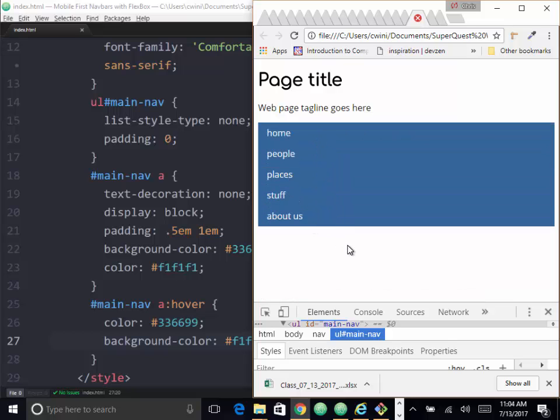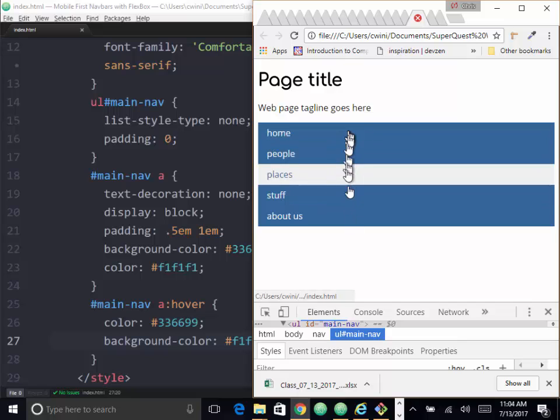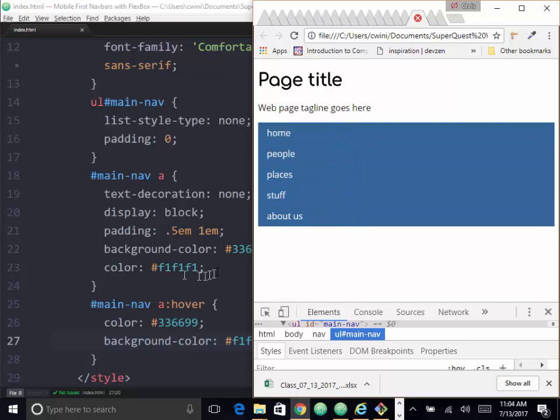okay. Technically, this is mobile first, because on a mobile device, if we were to try to display them side by side, they probably wouldn't all fit, right? And so now, if you want to get a little fancy, you could add a border to the bottom of each of these.